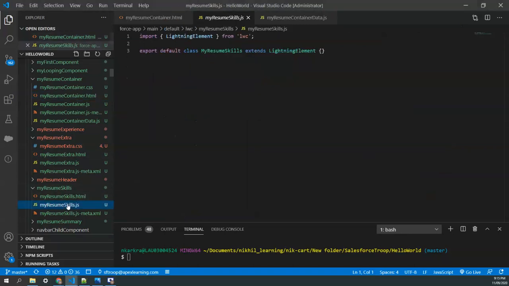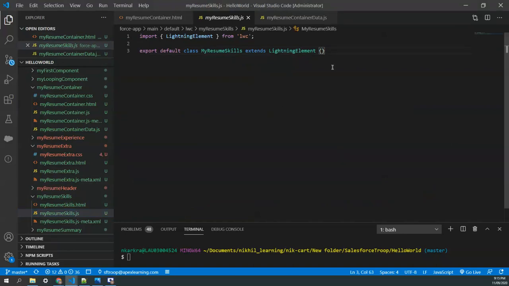So here in the resume skills we're going to cache the data using details like we did for other components, import the API from LWC, and now we'll create the HTML. And this HTML is going to be a bit tricky, so let's see.